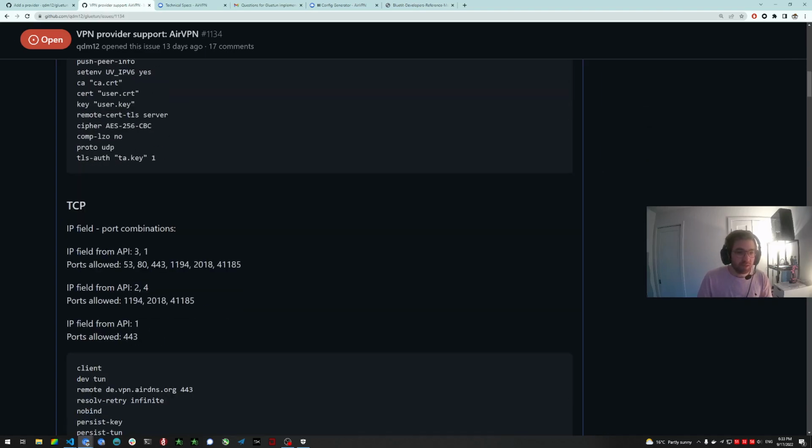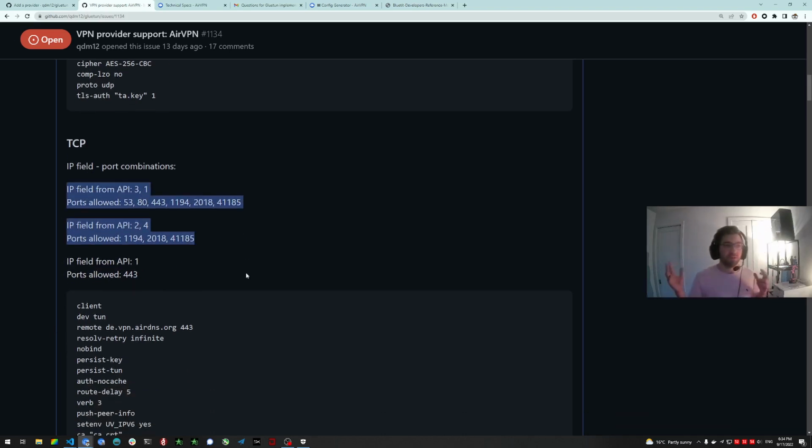For TCP, pretty much the same thing, except the API is number 1 and 3 only. For these ports, okay, this is a bit overcomplicated, but we'll go for it. It will work out. And for these other ports, it's IP field from the API 2 and 4, and I think this is already listed. This is listed here in 1,3. Anyway, this is a bit complicated, but yeah, just these two. So we'll need to take care of this when fetching the information from the API and putting it in the right format for Gluetun.